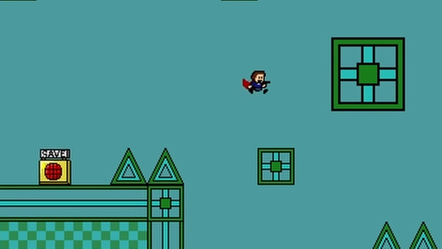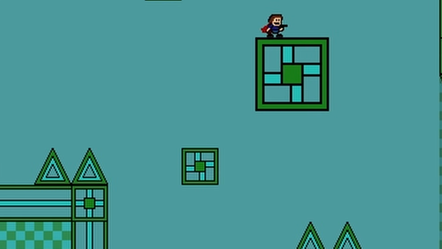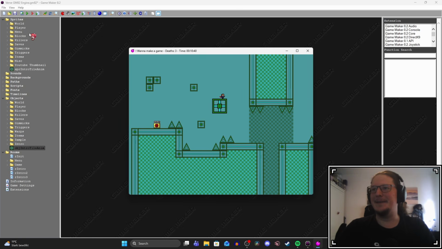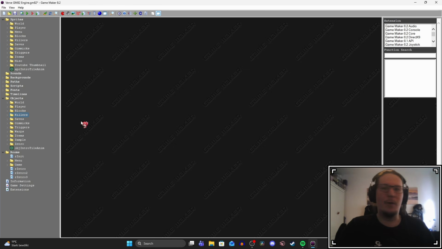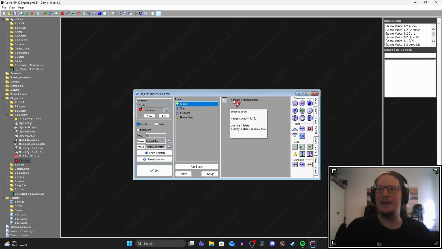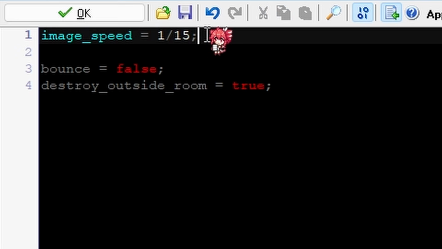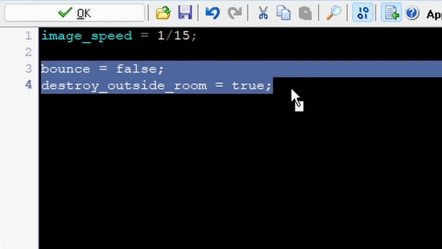And as we can see, the animation is now slower. I never said it looks good, but it's animated. It does what we told it to do. So now if we go back to our cherry, this time in objects, not in sprites, if we open that and check the create event, you can see it also has an image speed, in this case 1 divided by 15. And it also has some variables that are set.